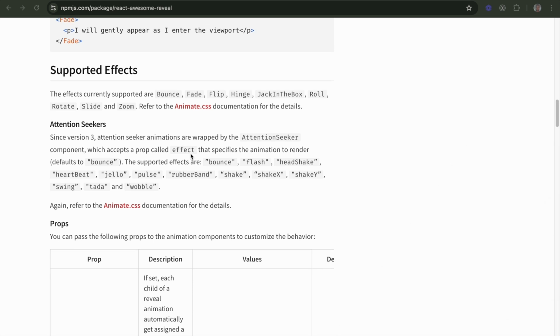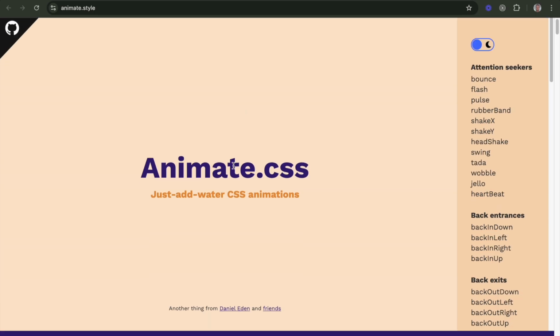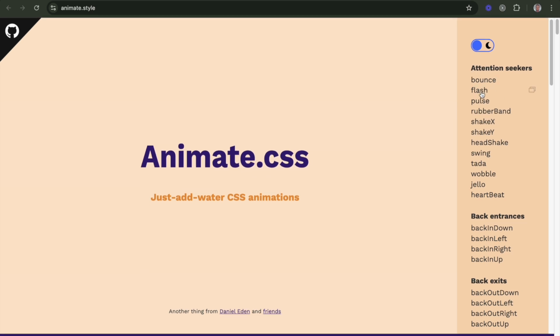If we come back to our React Awesome Reveal NPM library, you can see it gives examples of different kinds of attention seeker animation effects. It says since version 3, attention seeker animations arrived. Different kinds of attention seekers include bounce, flash, head shake, heartbeat, jello, pulse, rubber band, shake X, shake Y, swing, tada, and wobble. These are different kinds of animations that I found on the animate.style website. We call them attention seekers.